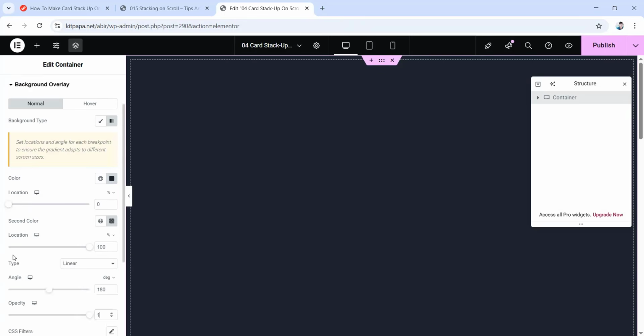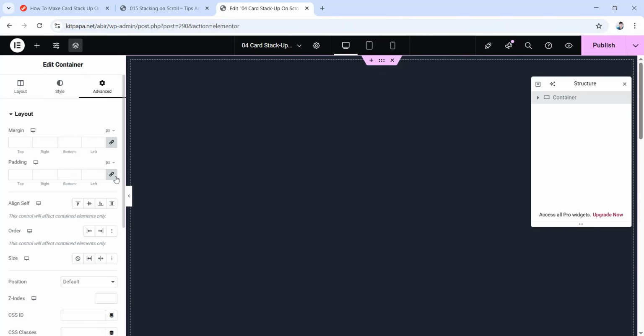Now we're all done here, so let's go to the advanced tab. Here unlink the padding values, then set the right padding to 20 pixels, and then left padding to 20 pixels as well. So with that, we're done with this container.